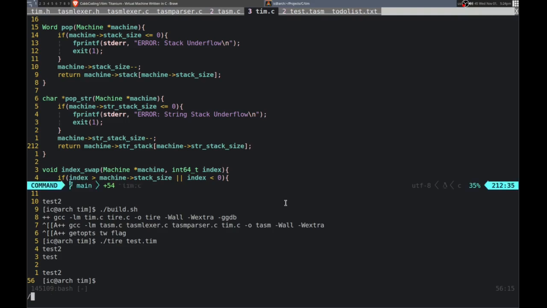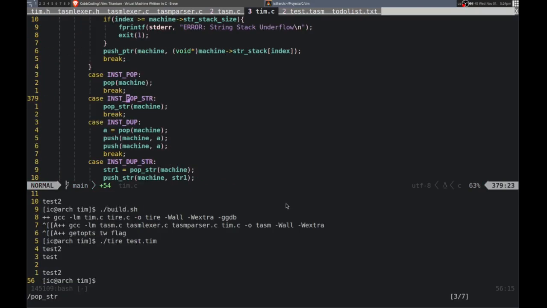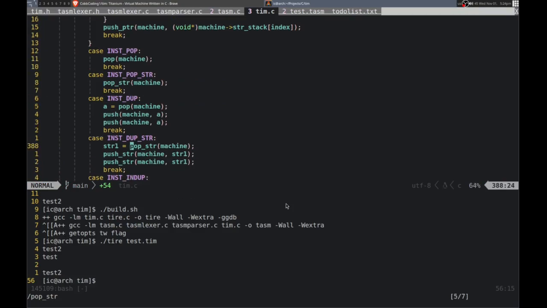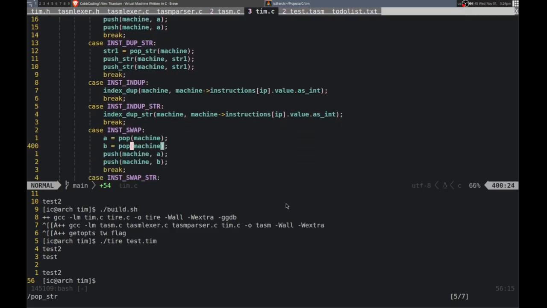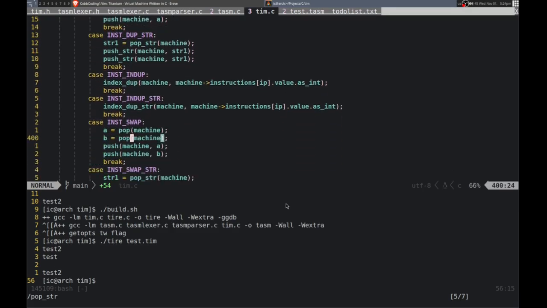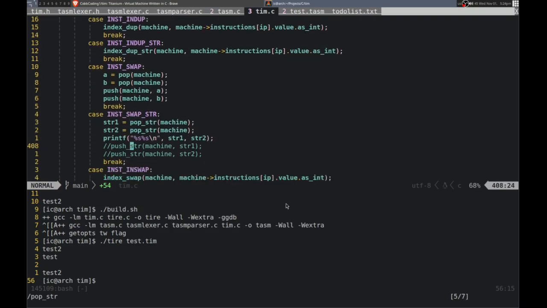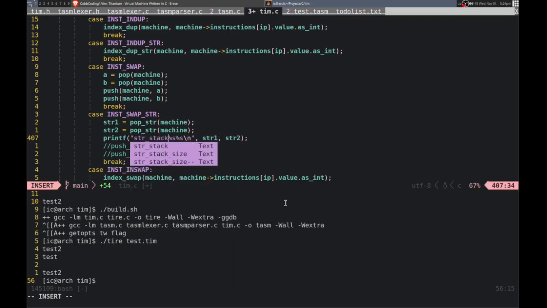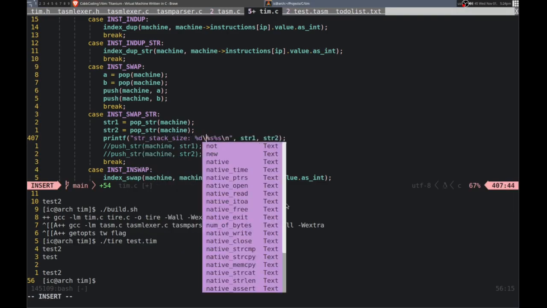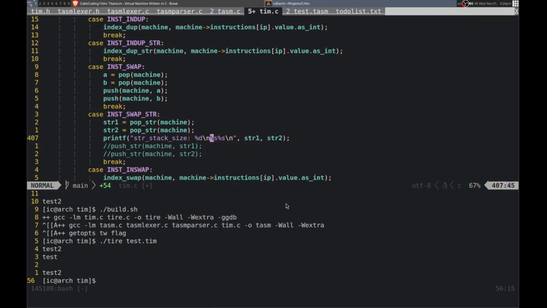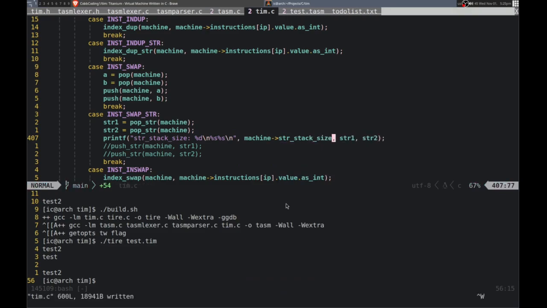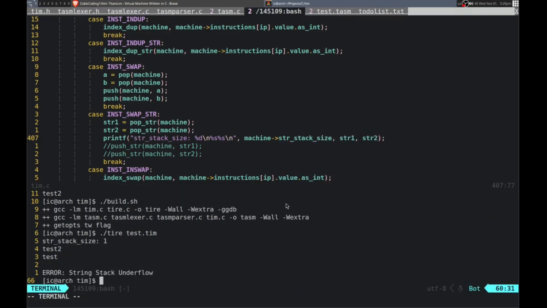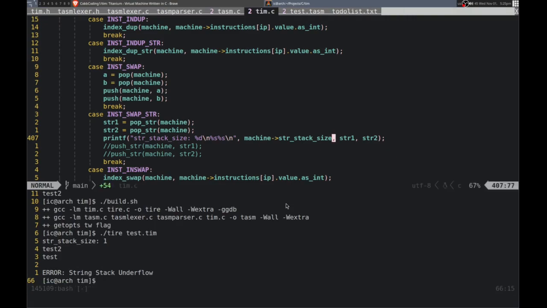So let me look at this. It is in the swap. This one. So let's print the stir stack size. I'll just put it like that there, and then I'll put machine stir stack size. Alright, build that. And now, let's see, stir stack size is still 1, but it should be 0.